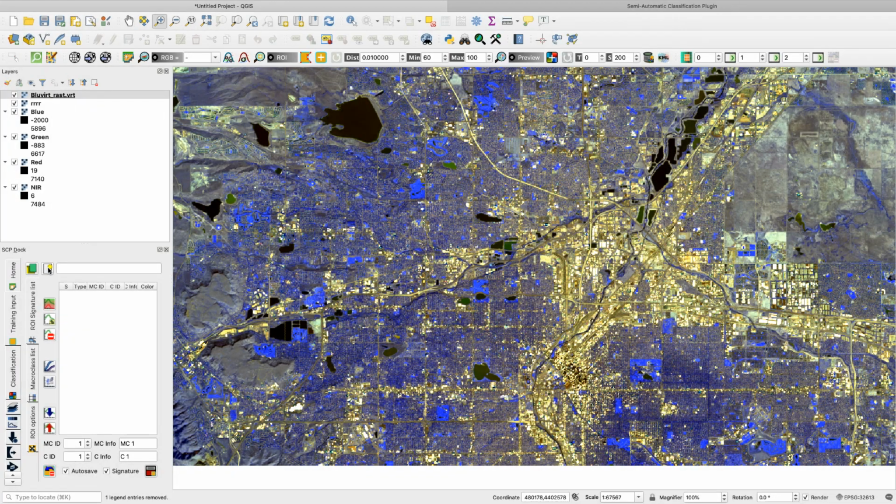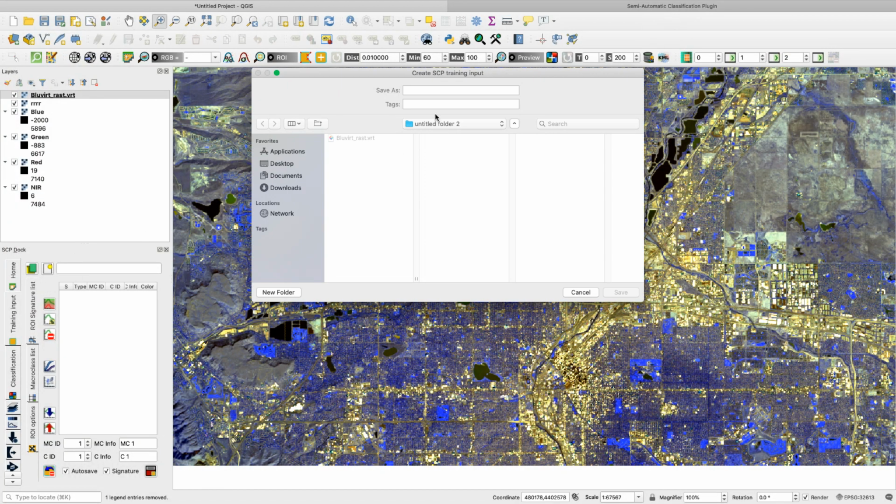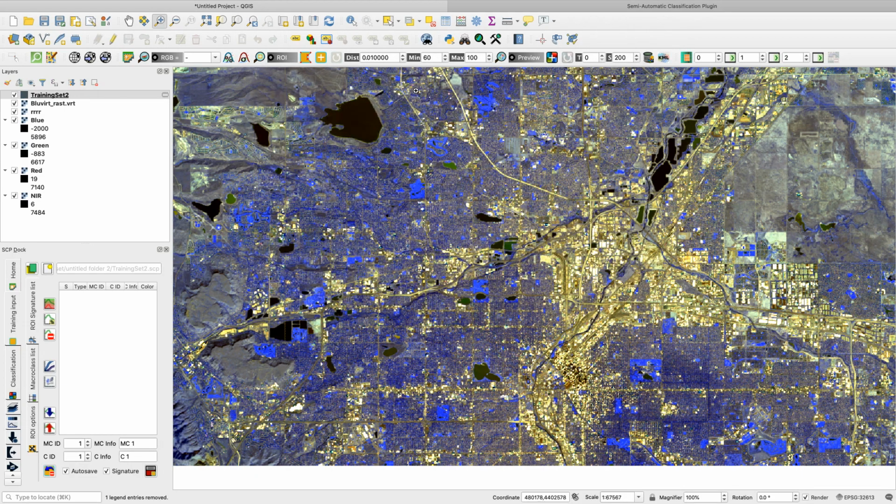Okay, so first we need to create a new file that our training input data are going to go into. So I'm just going to call this training set 2. I've got a lot of those files in there. Don't you worry about that. And so first, I'm going to get an ROI here, region of interest, and I'm just going to highlight the water here to get the spectral signature of the water.